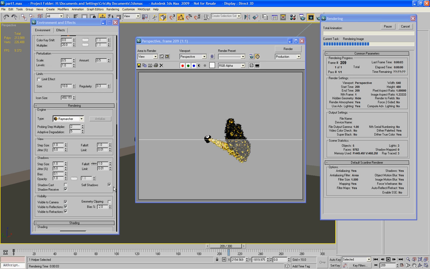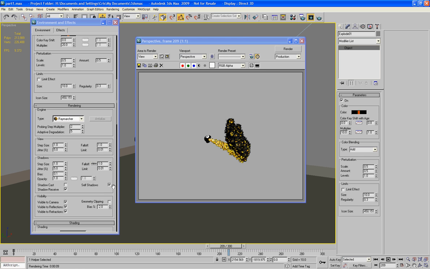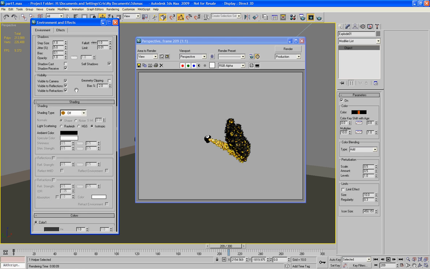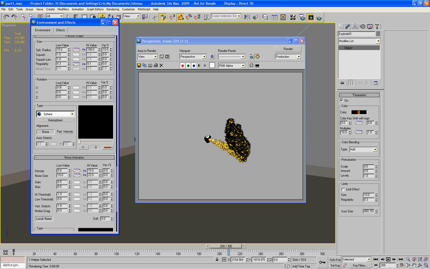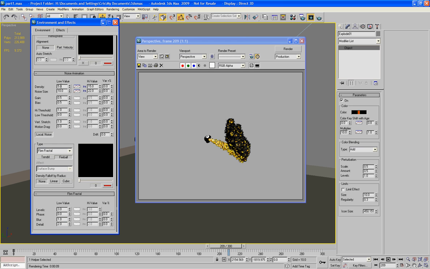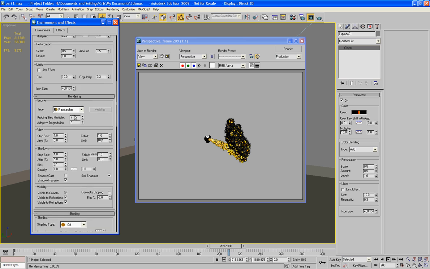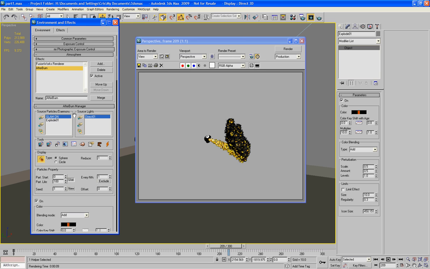There we are. And that gives a nice black kind of dense oily smoke coming off it. Obviously it's visible to the camera. We can change the shading on it if we want. Okay, that looks about right. And that's fine.